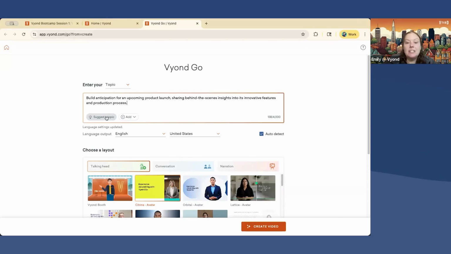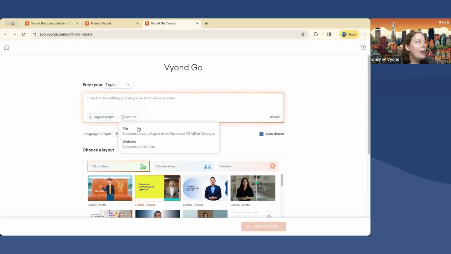Alternatively, you can use a more detailed content outline, or even a script if you have one, as the foundation for your video. A couple of ways you can do that. You can add a Word doc, a PDF, a PowerPoint, or a TXT file, so long as it's within these limits. You can also link to a website. Just make sure it's not your password protected intranet. It's only going to work if the website is publicly available.